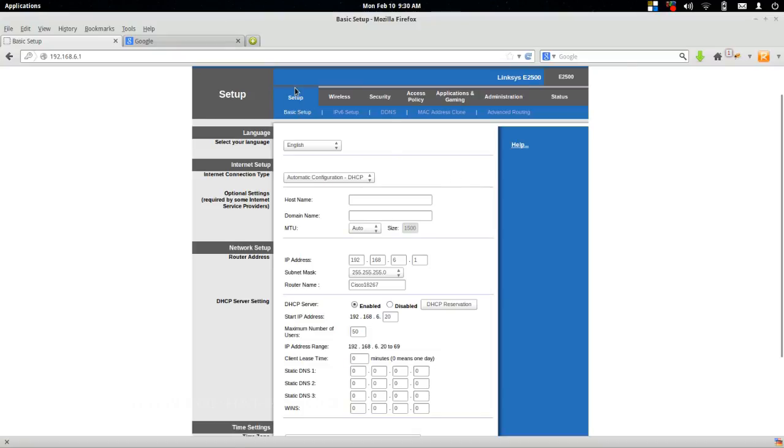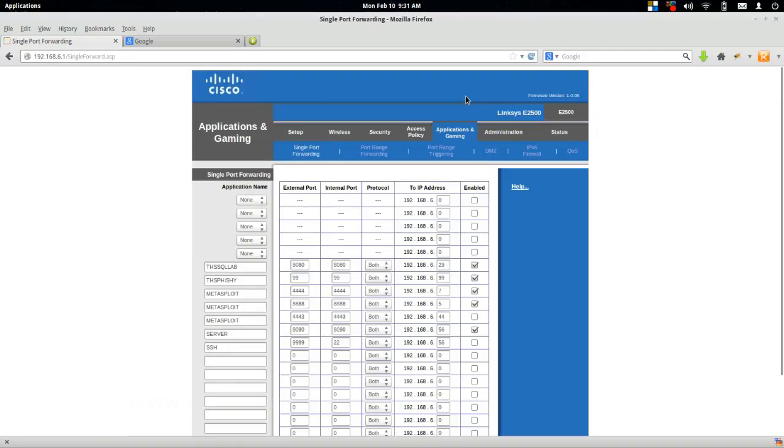So I get to the setup page, and in my Linksys router, it's under Applications and Gaming. You may need to fish around on your router a little bit, and click on different buttons till you get to something like port forwarding. So now I've got single port forwarding, or I can do port range forwarding, a whole bunch of different stuff. But I'm going to do single port forwarding, and here we can see a breakdown of some ports that I have set up for port forwarding.